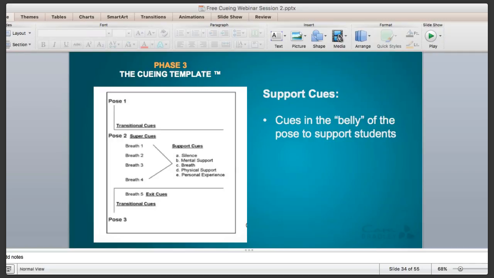Support cues. Support cues, my bad. Support cues are what we're going to talk about in next session, but I want to just introduce them here. Support cues is what you say during the belly of a pose. So say you're in eagle pose and you get the students in eagle pose. What's happening from the first breath until the last breath of that eagle pose? What are you saying? You can say nothing.